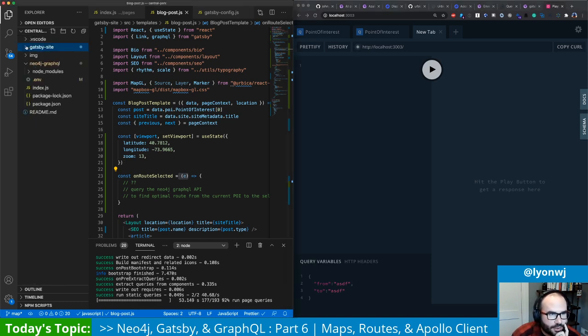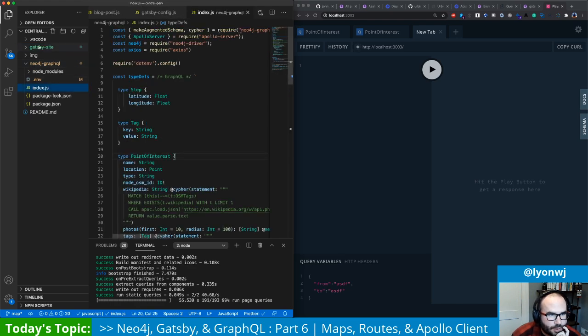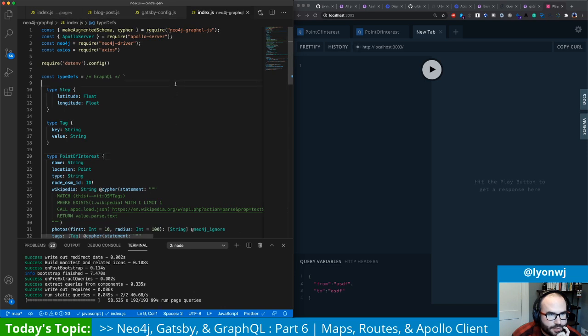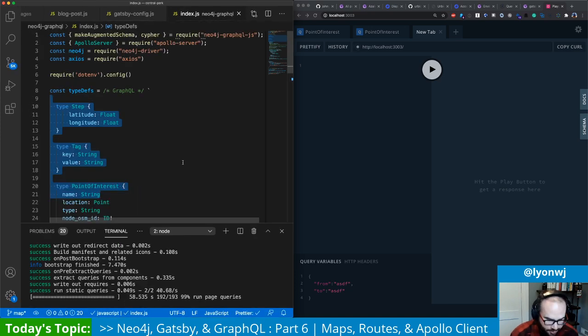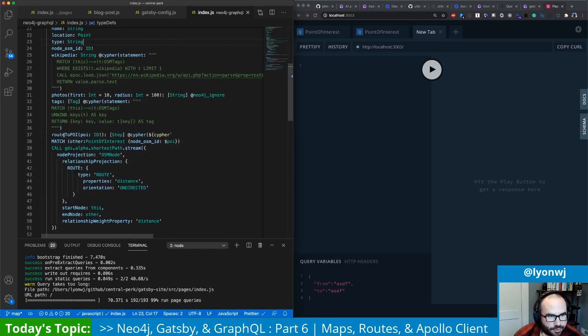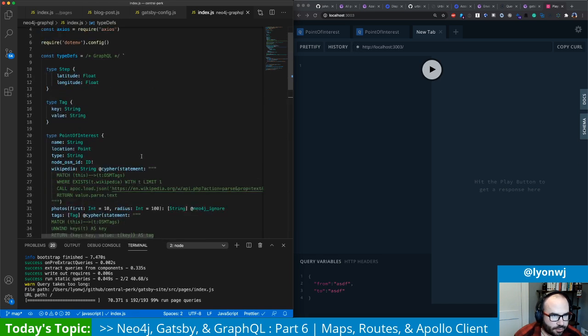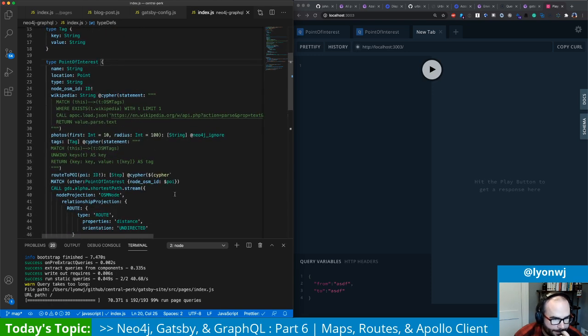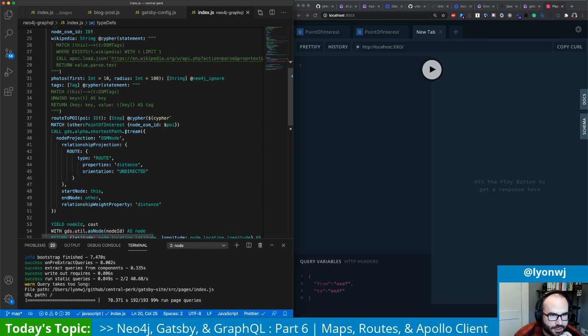Let's jump back and take a look at the code for that. So here are the type defs for that GraphQL API. That's maybe a bit too big. We have steps, which is basically just a point type that has latitude and longitude. This is meant to represent each step in a path. We have tags, so these are the OpenStreetMap tags, and then we have points of interest. On each point of interest, we have a routeToPOI field that takes a POI, so an ID of some point of interest, and it returns an array of steps, so a bunch of latitudes and longitudes. That means that we've resolved some point of interest, and we want to route to another one.